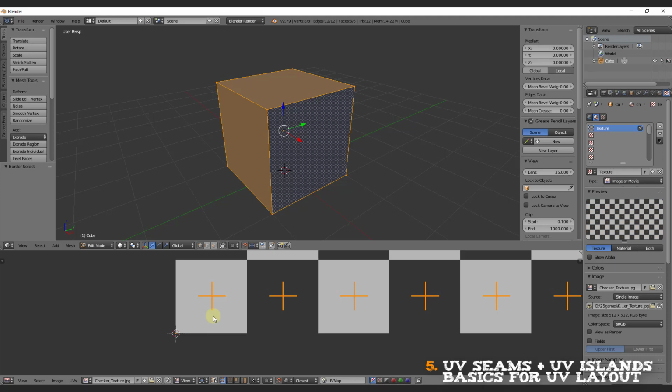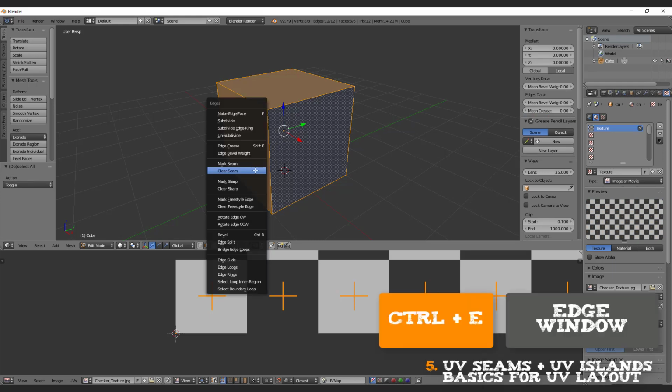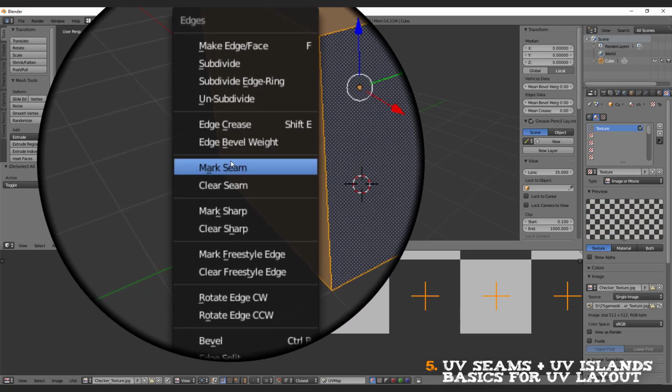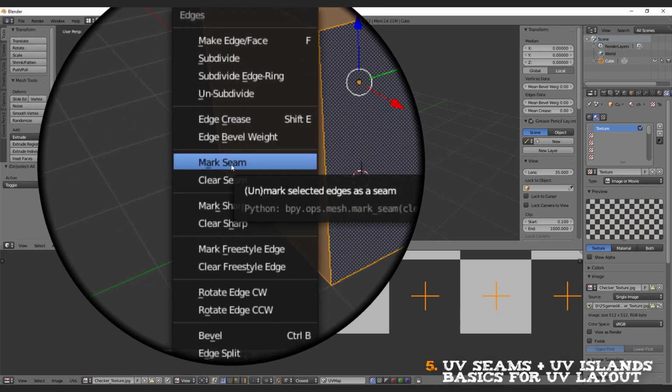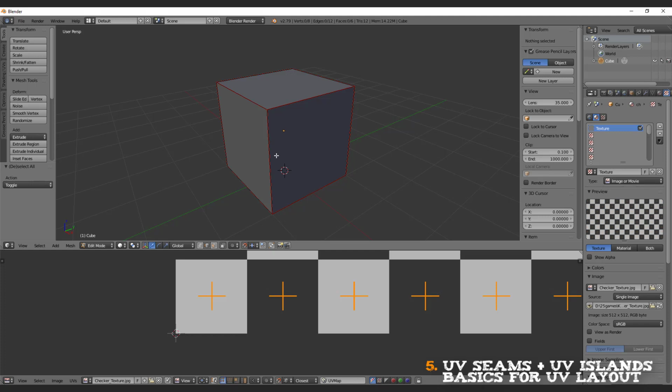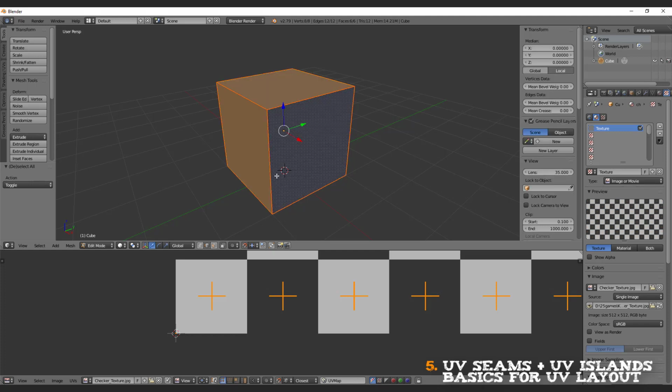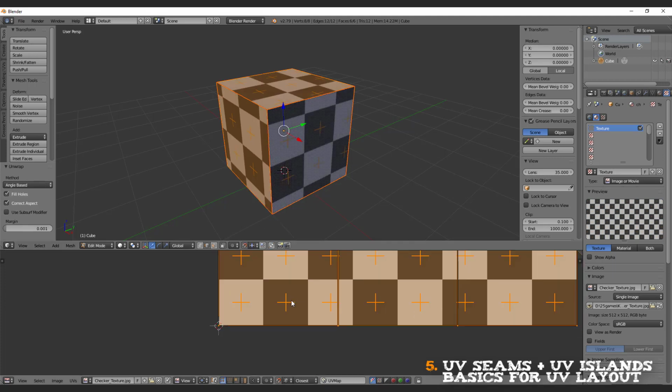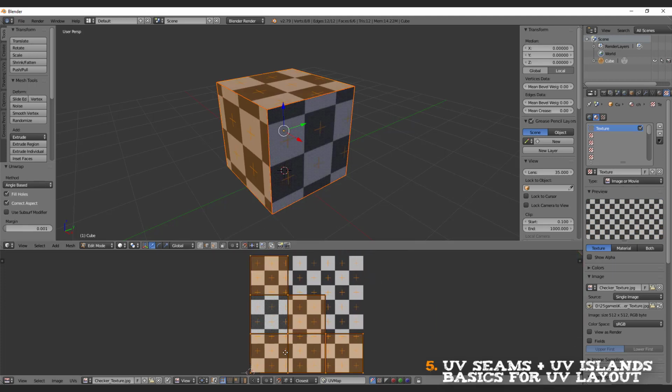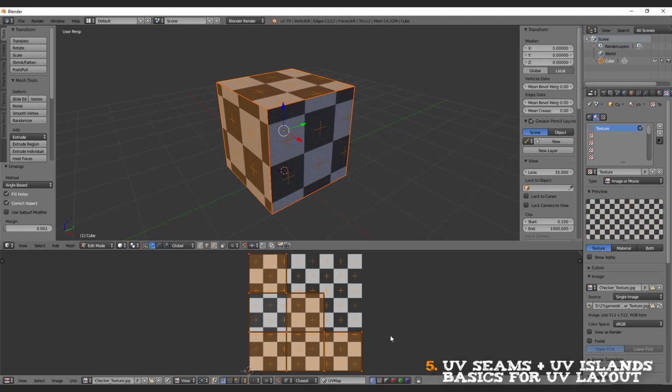Seams are always selected edges which connect two vertices. If I select all edges and press Ctrl E, I get the edge window. Select Mark Seams. Now all your edges are at the same time seams. If you press U again and unwrap, you get this result. Every single face of the mesh is unfolded perfectly and fits as well to my UV space.